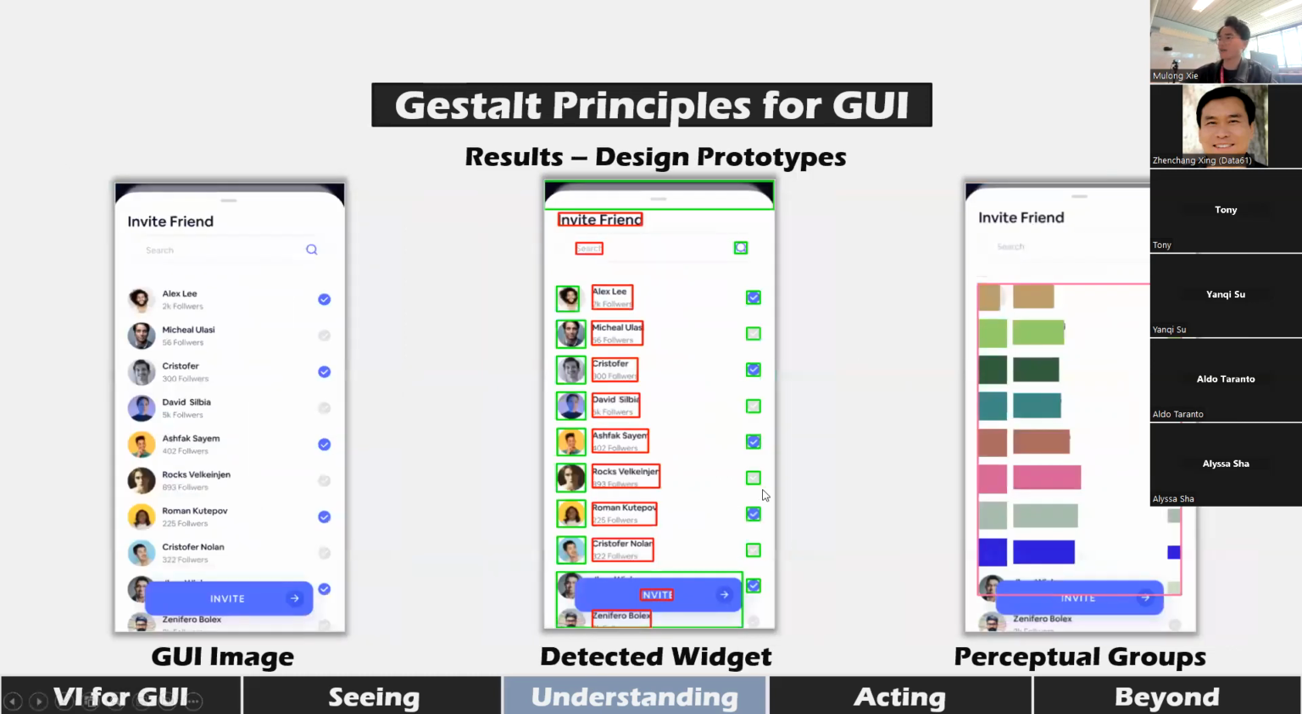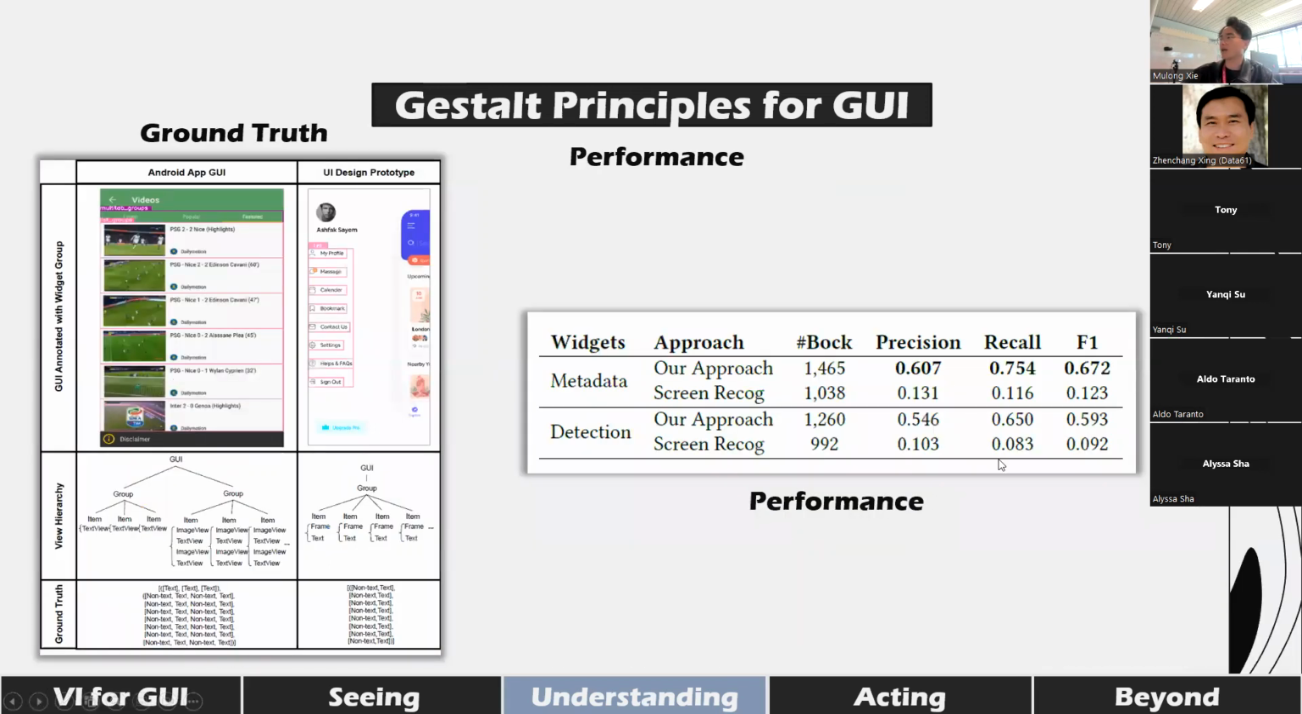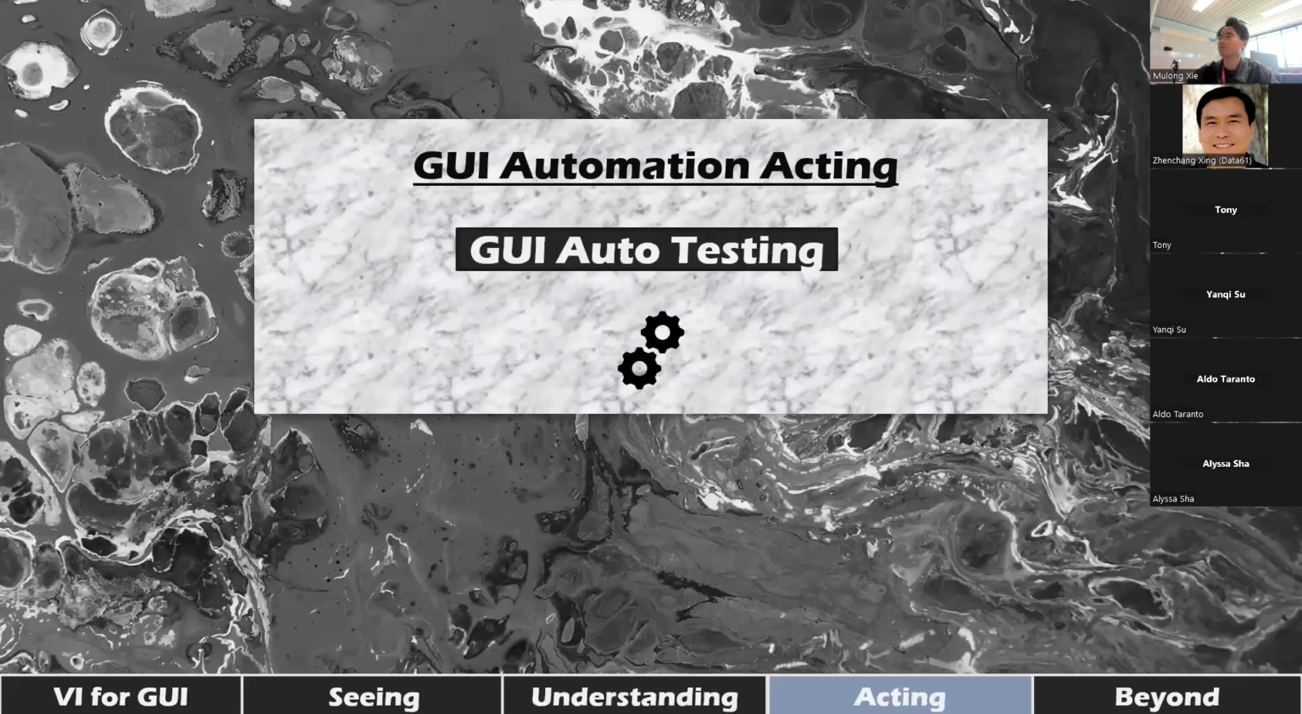So this is the design prototype of a GUI, it's not a real GUI. Even for those design prototypes, this approach can still handle it well. So this is the detailed quantitative performance of the grouping approach, which can be found in the original paper of this work.